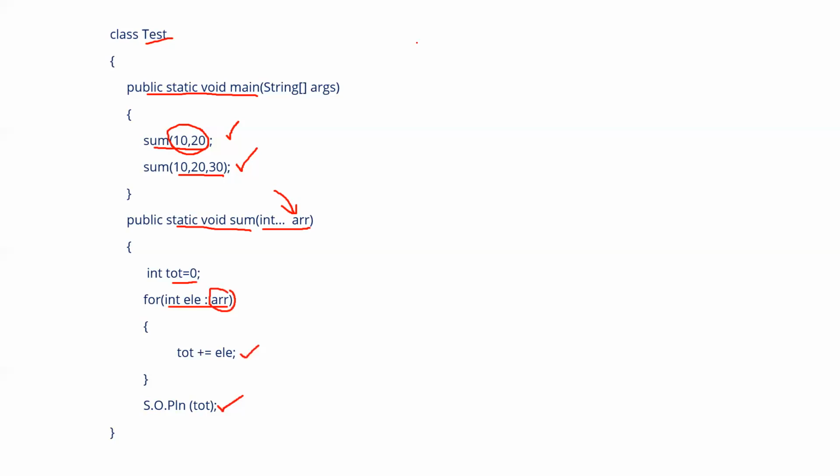And I am finally printing the total value, System.out.println(total). Here you need to observe only one point. You can pass any number of arguments. Those arguments will be stored as a one dimensional array in the method. These are variable length arguments.